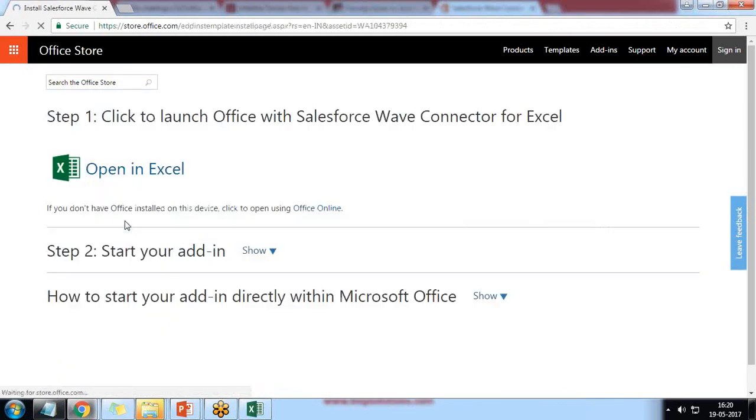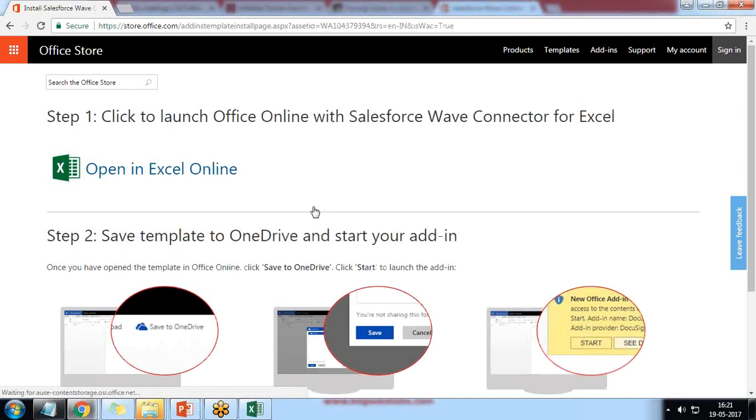When we click on Add, it gives the next option: click to launch Office with Salesforce Wave Connector for Excel. We can open it in Excel, or if you don't have Office installed on your device, we can open it using Office Online. Sometimes you might be traveling and would like to quickly load data from your online Excel workbook into Salesforce Wave. So I would prefer to go with this solution. I click on Office Online.